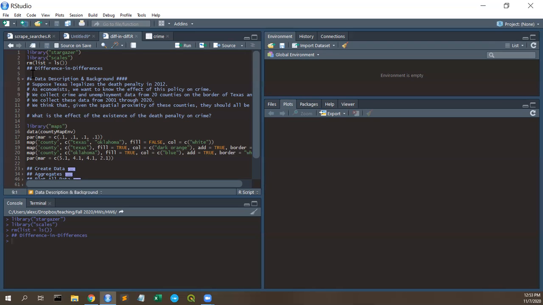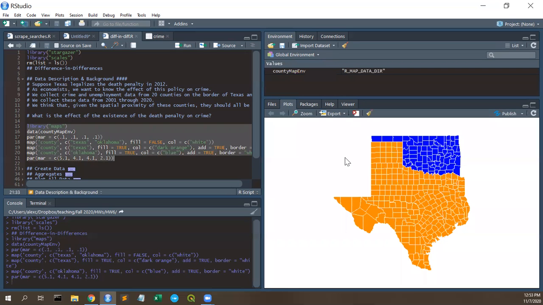So we're going to collect data on crime, unemployment, and that's it right now. And then we'll talk a little bit more about how we're going to use the data. But from 20 counties on the border of Texas and Oklahoma. Again, this is all fake data. I'm going to generate all of it, but I'm just going to make a little bit of a map here so we can check it out. So I'm going to make this little plot here, and we're going to talk about it.